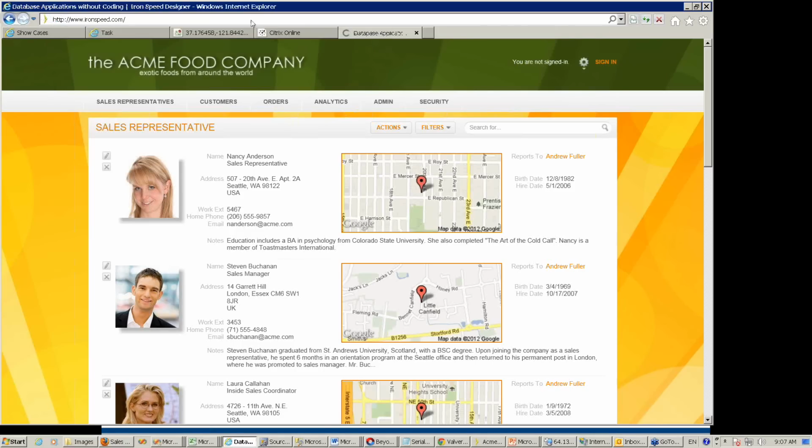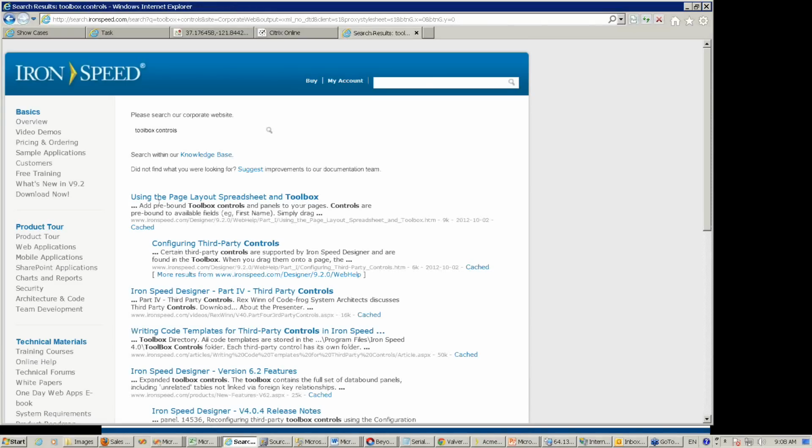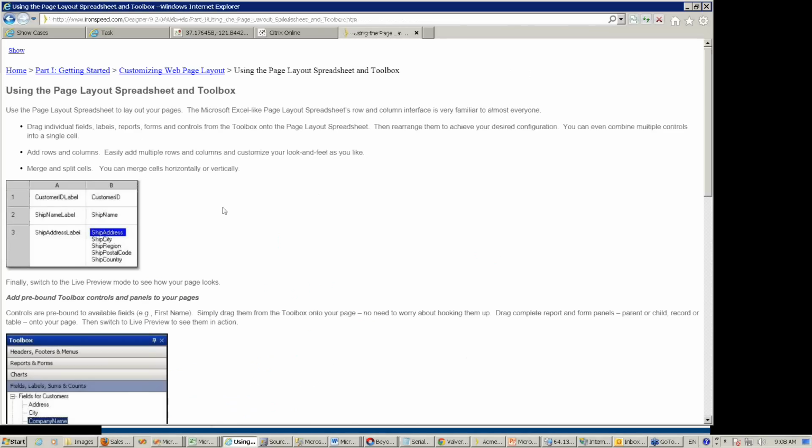And on our corporate website, when you go there, there's a search box right on top, and you just type there whatever you are looking for. For example, I would say toolbox controls, let's see, and search for this. And using the page layout spreadsheet and toolbox, and here is the help.